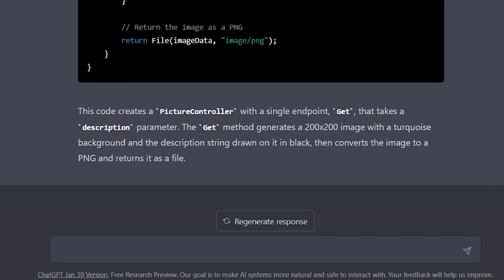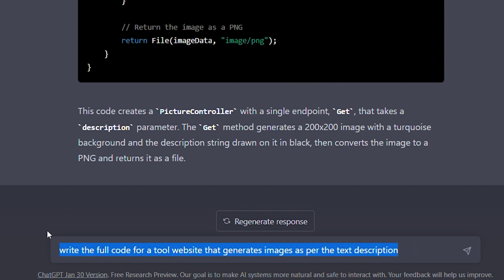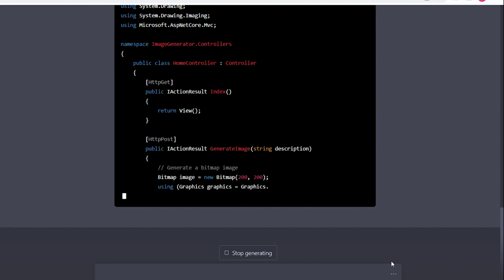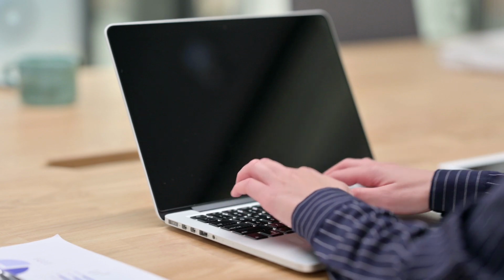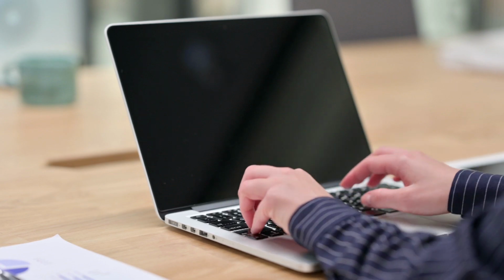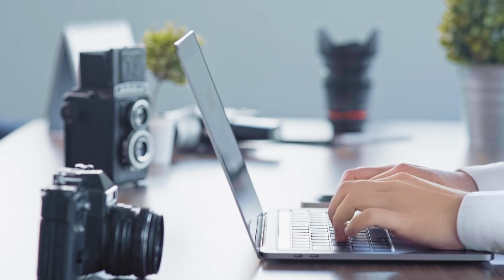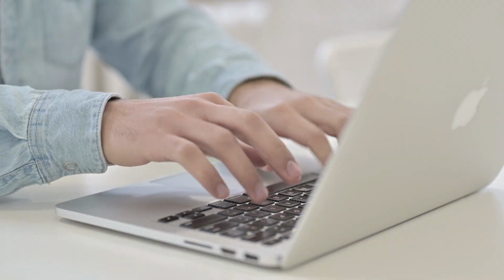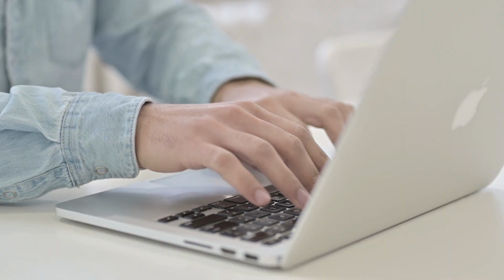To create one, go to ChatGPT and type, write the full code for a tool website that generates images as per the text description. Similarly, you can type here your idea. For the second step, go to Visual Studio and add the language of your choice. I am adding Python and C++. You can add R or HTML as well. Now, just paste the code over here.